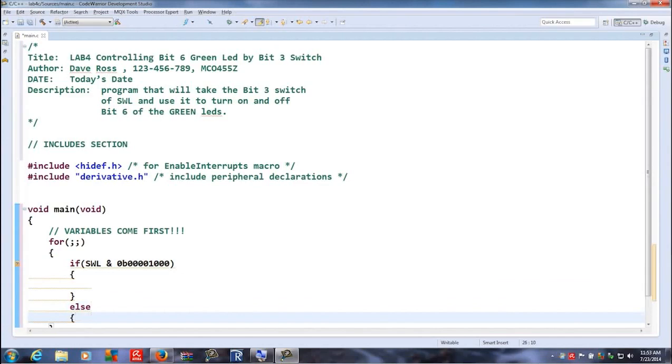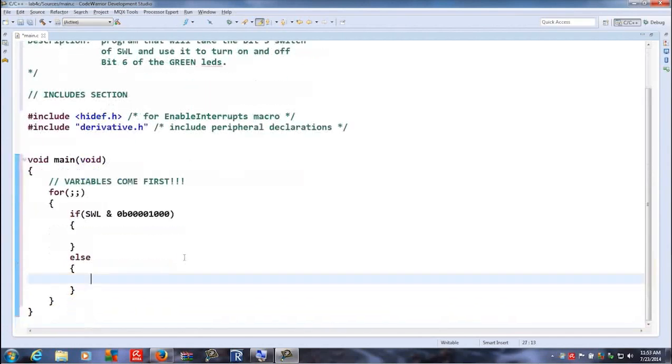And again, some more brackets. So basically here's how our code is going to work. If SWL ended with this, so if bit number 3, this is 0, 1, 2, 3, if this switch is on, then it's going to generate something that's not 0 because all the other bits are set to 0. But if in case that this is 0, then it will do the else part. So there's 2 logic levels, 0 and not 0. The not 0 case will do this statement, the 0 case will do this.